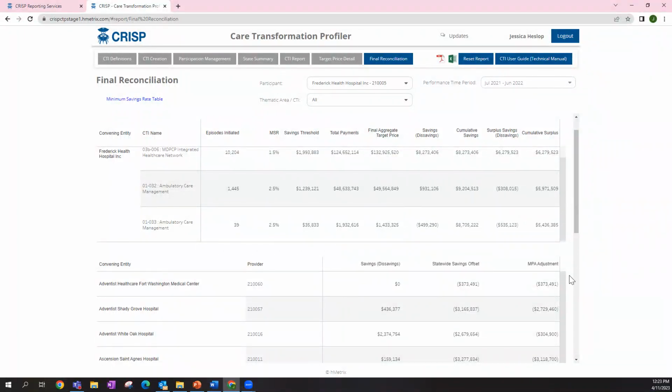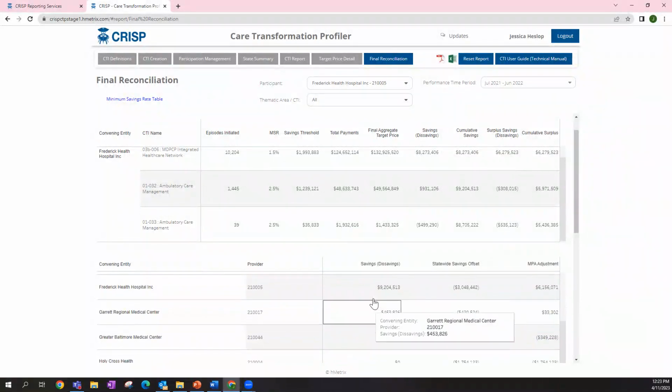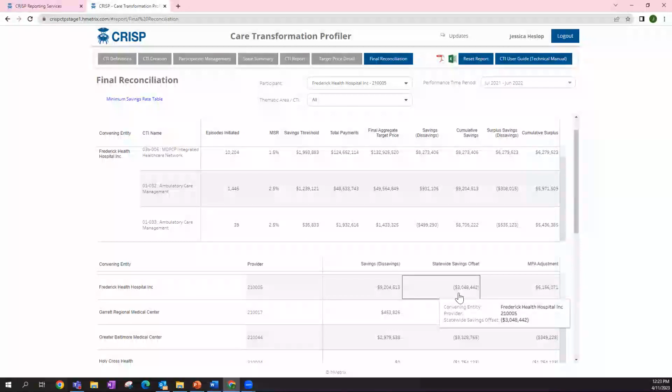So if I scroll down here and find Frederick, here we go. This matches up to this number. The total savings associated with this is 9.204. The statewide savings offset, which we show that breakdown in that state summary report at the bottom, is 3.08, and therefore we'd be expected to see a 6.1 million adjustment to the NPA for Frederick.